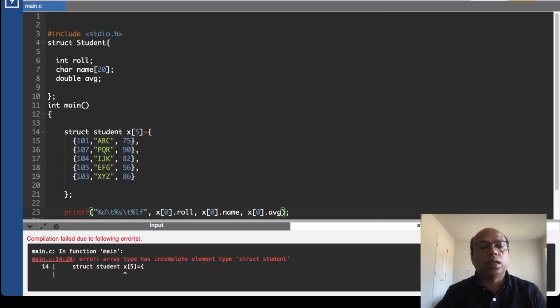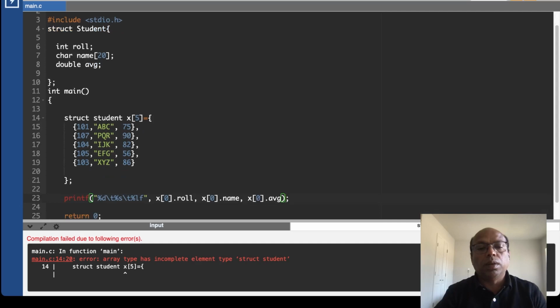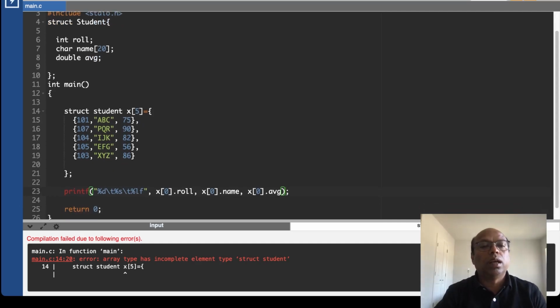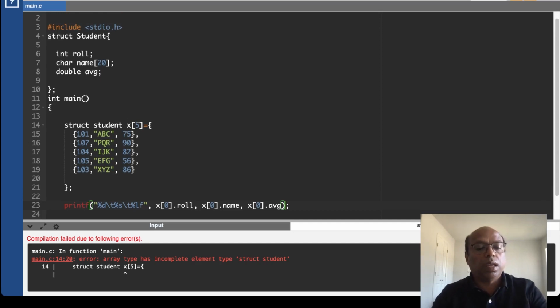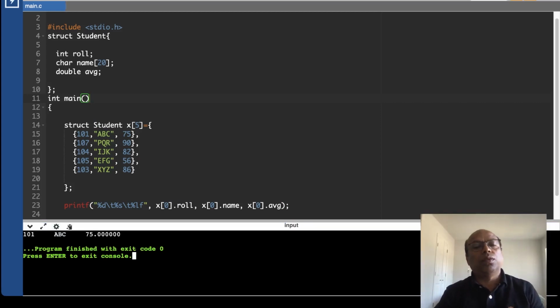Oh, student x of 5, incomplete structure student. What is it? Incomplete. I think I've made a mistake. It should be struct student, sorry, S is uppercase here, I used it. There's a reason it's giving an error. Yeah, I got it. This is for the first one.